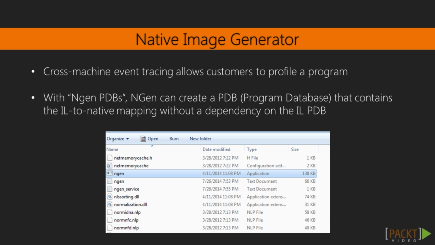So Microsoft lifted some of those limits by adding this new interface that allows you now to modify metadata, which is pretty cool. While on the topic of profiling, with the new native image generator, there's a better experience with cross-machine event tracing. And all that term means, cross-machine event tracing, is that it allows an individual to profile a program on machine A and look at the profiling data with source line mapping on machine B.